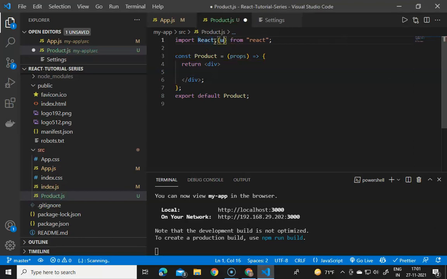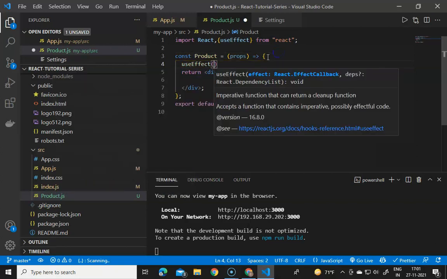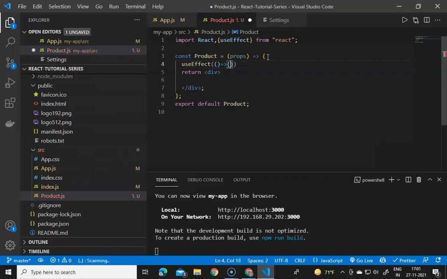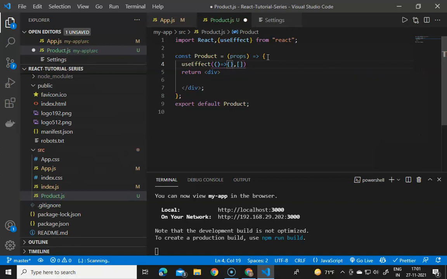Then we have to use useEffect here. The useEffect will contain a function inside it, and the function will be called whenever the component is rendered. So useEffect will contain a function as a callback, and then it will contain a parameter, the array of dependencies. Now we have declared useEffect, and to use it, first we have to declare a function here.